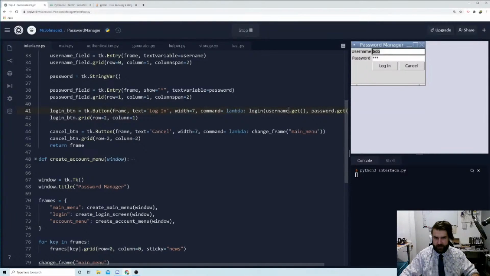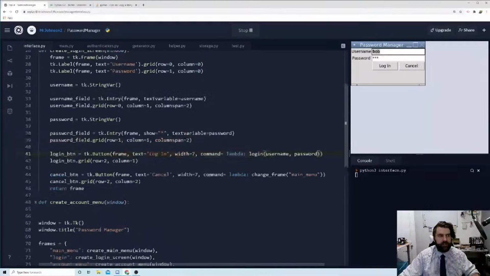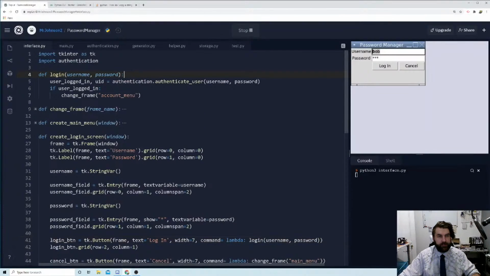What I'm actually going to do is just pass in the actual string var, the tk.StringVar thing here. I'm going to pass that in as its actual thing. So I'm going to say username and password, and then we will call .get on the other end. And now what this means is we can also set them. So I'm just going to put the .gets in here. Oh, capitals. And password.get. Okay, so that will get the values from these boxes.